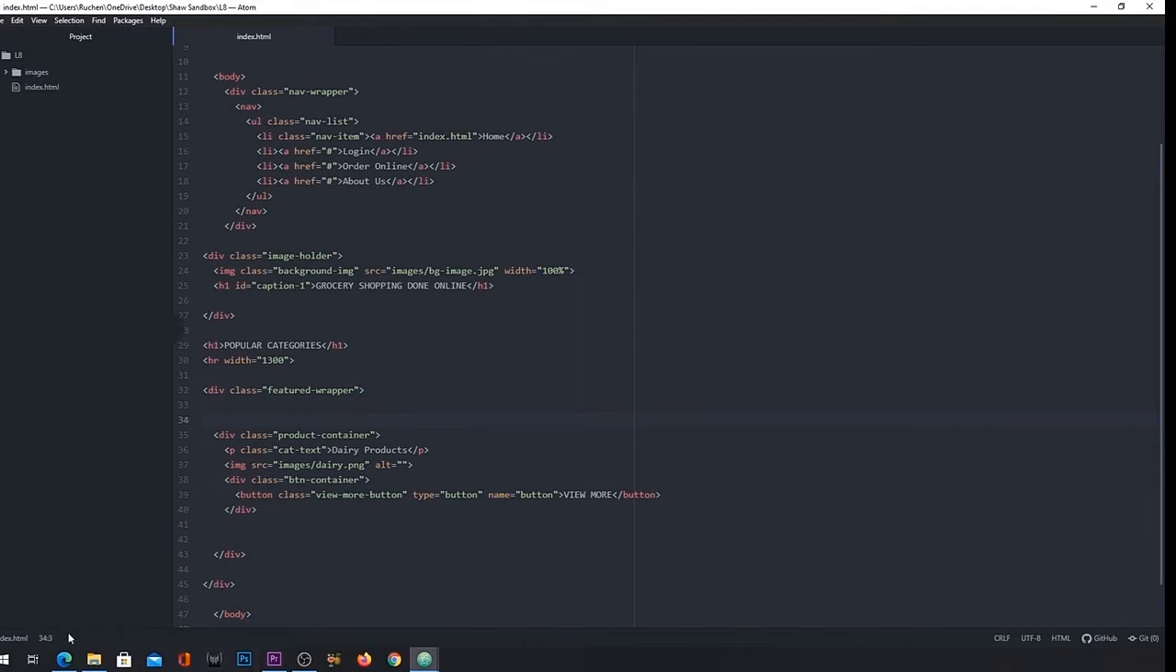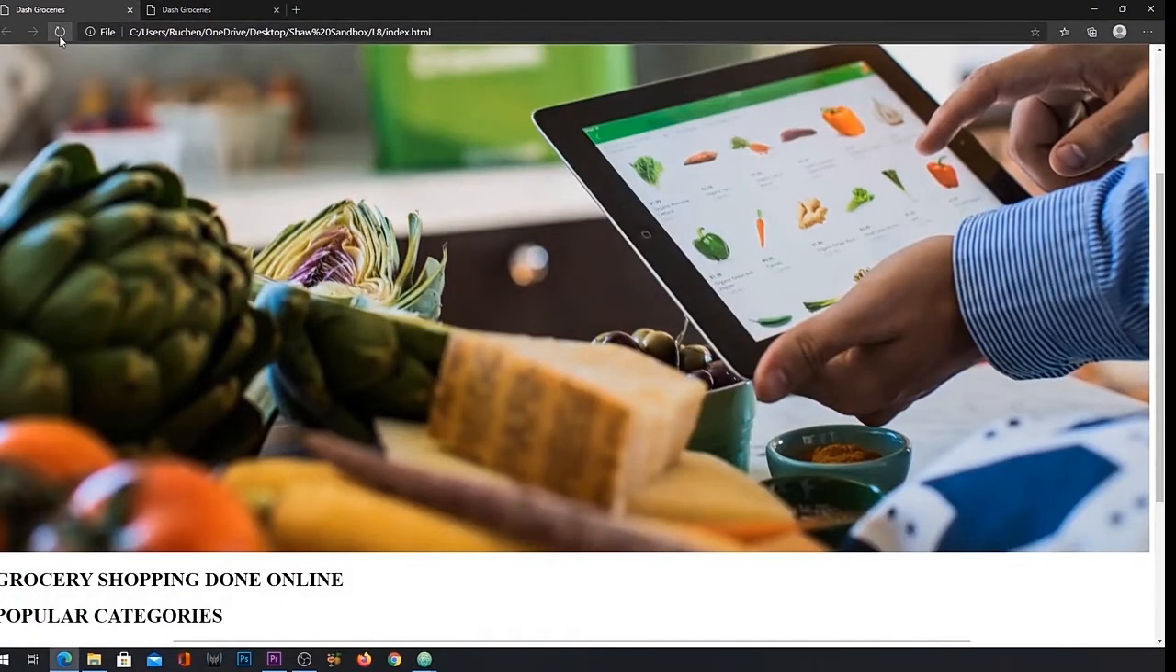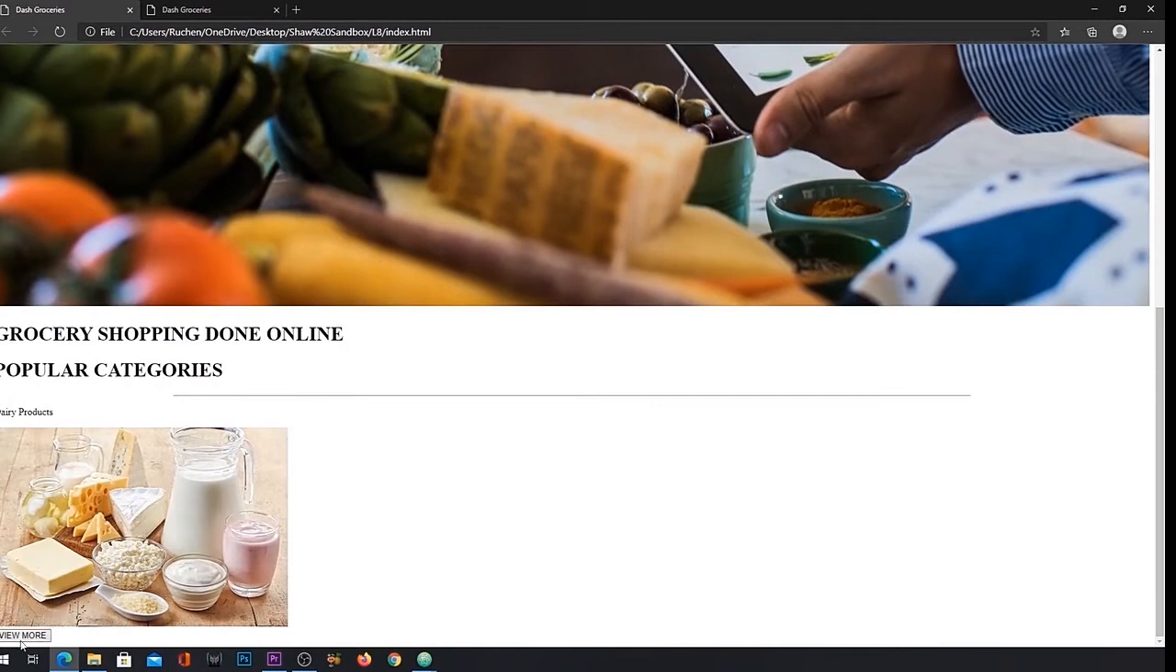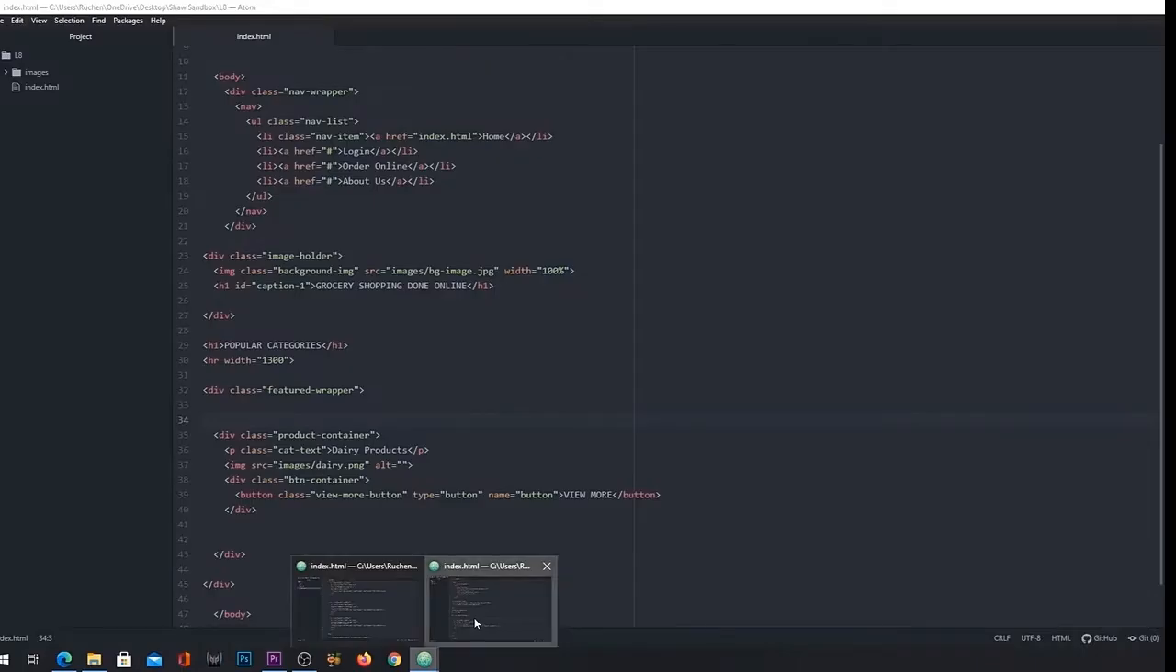I'll save that. Let's refresh, and there we go. I've got a view more button, I've got my image, and I've got the dairy products category that I've included as well. Wonderful stuff. Now let's continue with our code. After I've created that product category, or that container specifically, I can now go ahead and create additional ones.